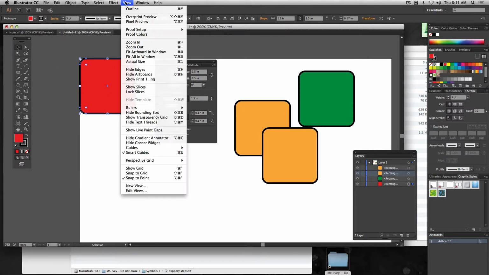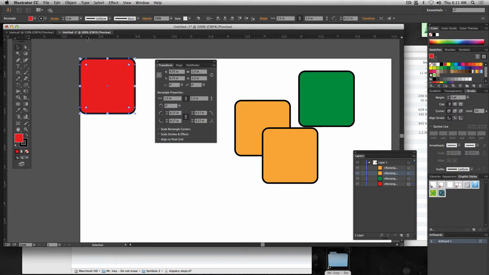So to do that, if you need to find something, usually it's under View. There's my rulers. And I can show my rulers. Command R is another good one to see. So there's my X and Y coordinates. Right now, what's my X and Y coordinates for this? What does it say?